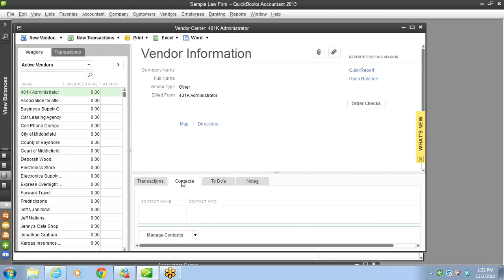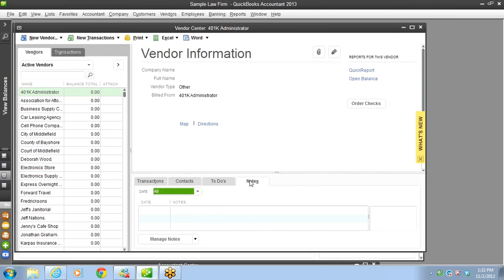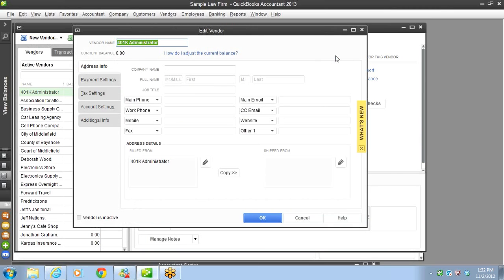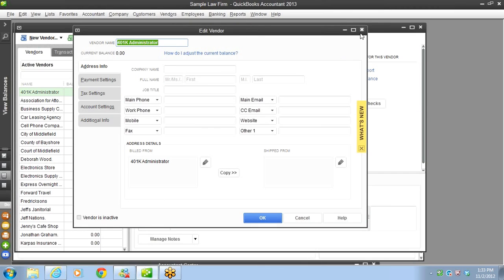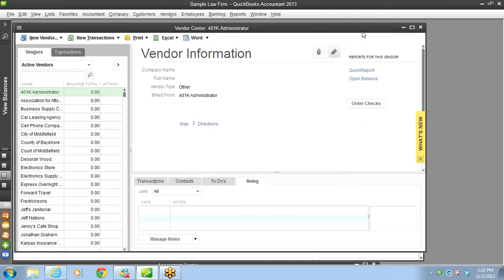So on the Finder, they also have contacts, to-dos, notes. We didn't have that before. I know we didn't have that before last year on QuickBooks. And we also have the capability to edit the vendor right there. Just click this one and you can edit the vendor information as you may need.